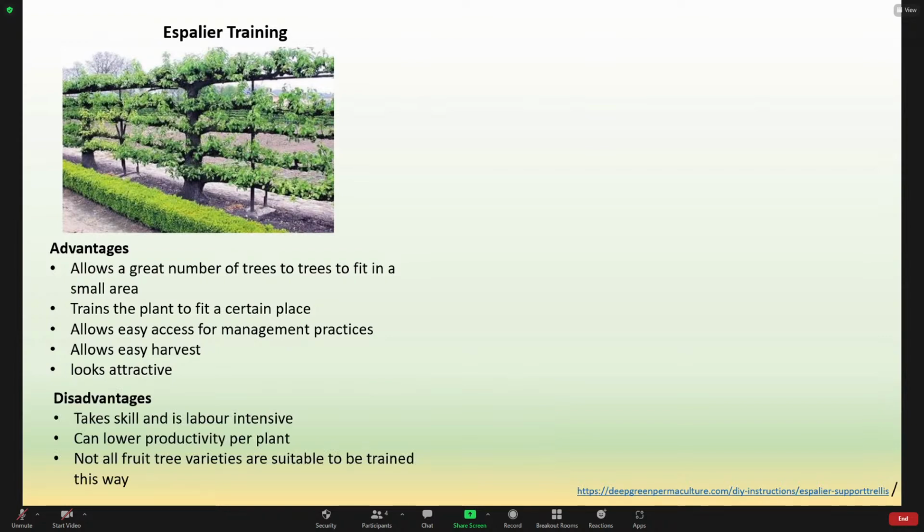However, it does take quite a bit of time. So it's labor intensive, and you do need to know what you're doing. You can't just wind a branch or a stem around a wire. You do not want to break it. That's going to damage that vascular bundle, the xylem and the phloem, and going to prevent water and glucose traveling around the plant. Also, sometimes it can lower productivity. Not all plants like being trained to grow along something.